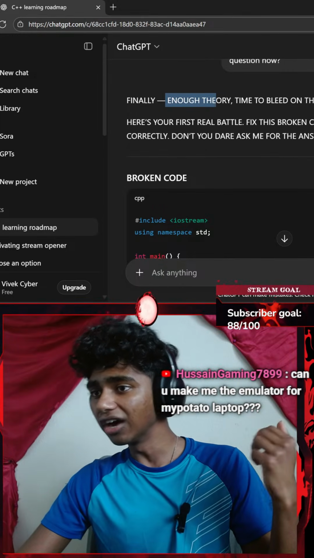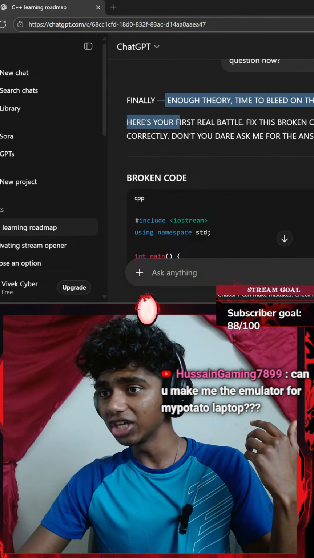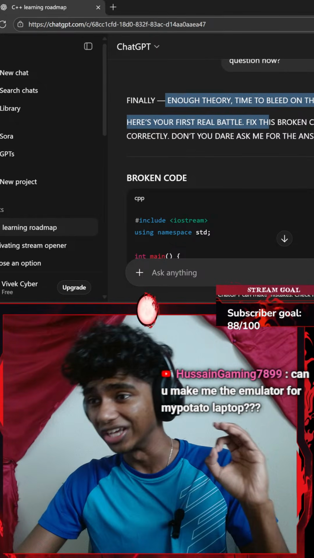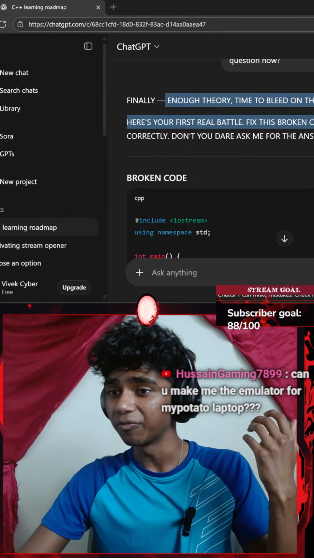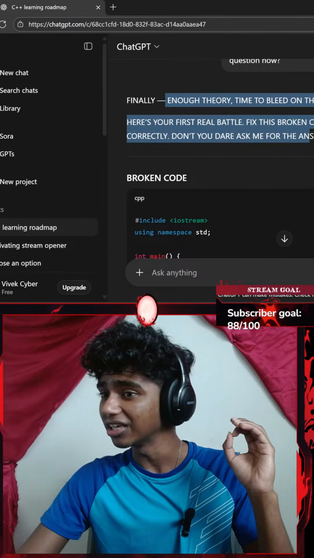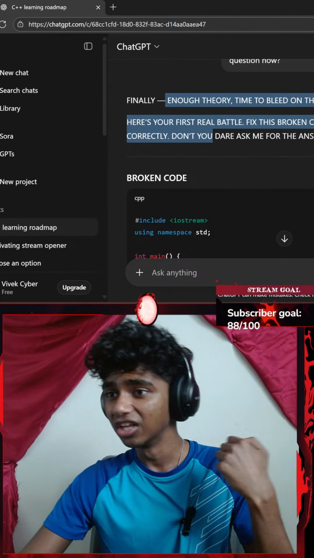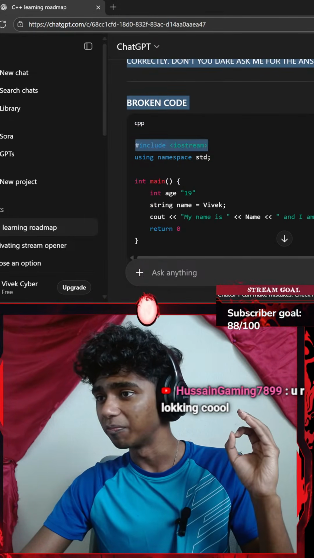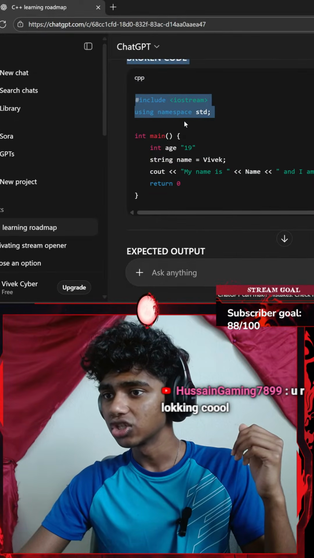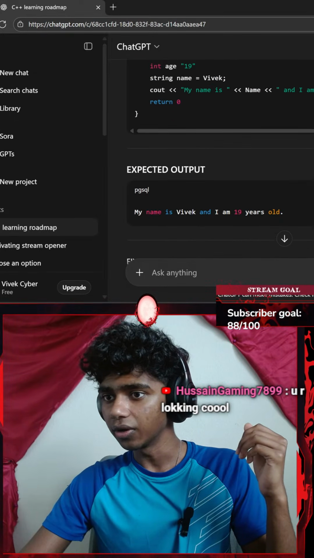Okay, finally, enough theory. Time to bleed on the keyboard. Here's your first real battle. Fix this broken code so it compiles and prints correctly. Don't you dare ask me for the answer. Patch it yourself. Okay, so let me go ahead and copy the broken code.